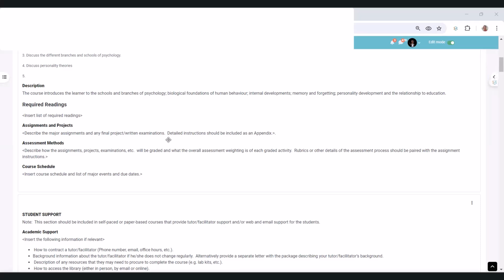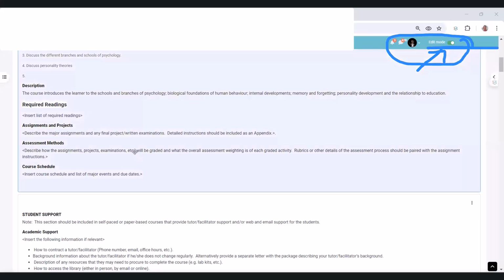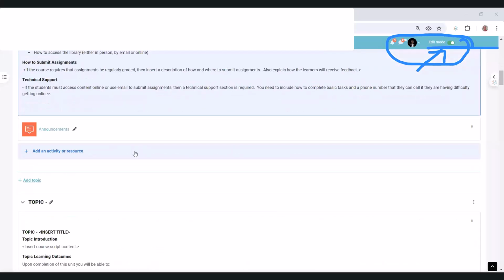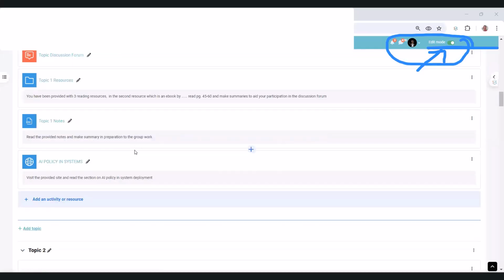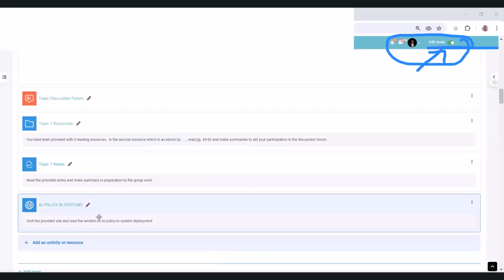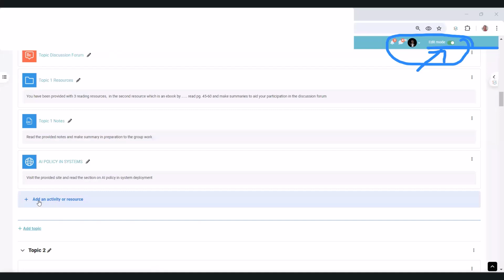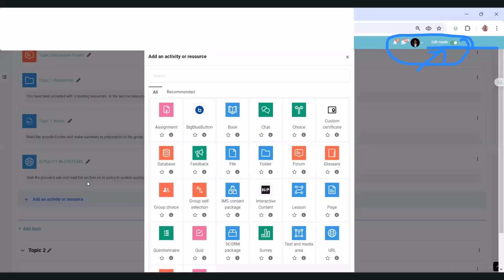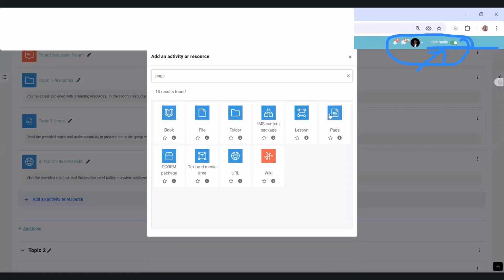So let's see how you add the page. As we've always done, step number one, you must turn editing on. Ensure that your course is in edit mode, as in my case right now. Then navigate to the topic where you want to add the page. I'll tap into this topic. Then at the very end of that topic, click the button, add an activity or resource. In this activity or resource chooser, we're going to pick page, this one, okay?